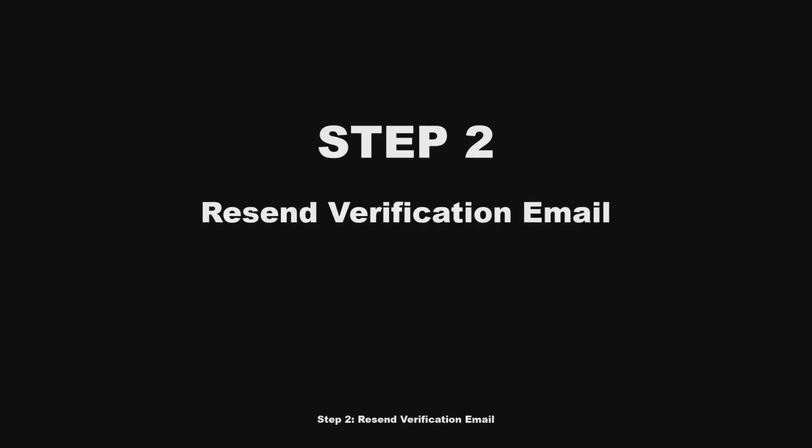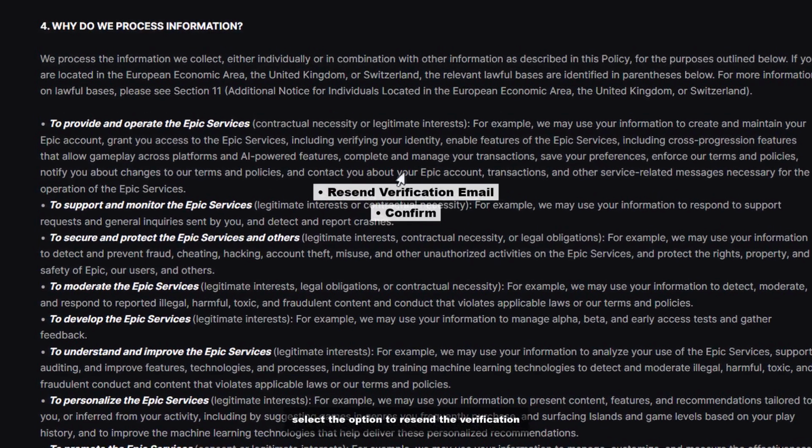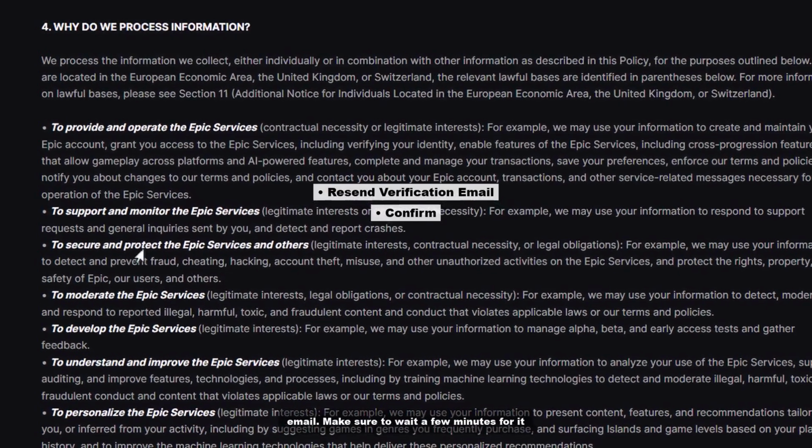Step 2. Resend verification email. If you haven't received the verification email, go to the Epic Games login page and select the option to resend the verification email. Make sure to wait a few minutes for it to arrive.